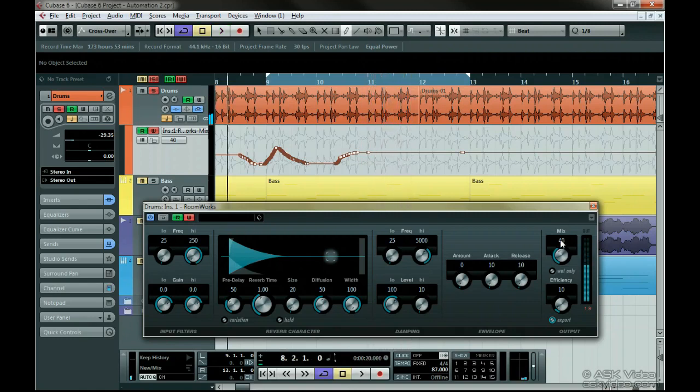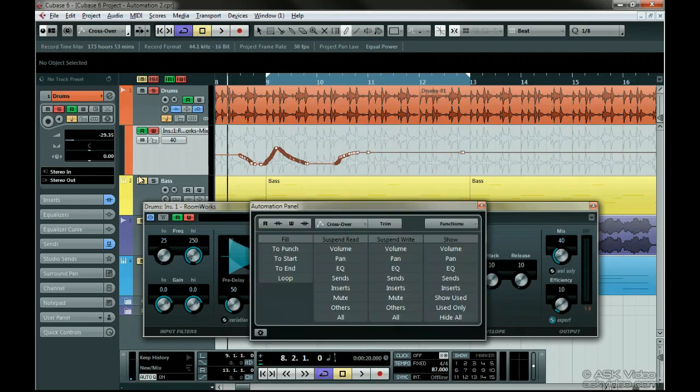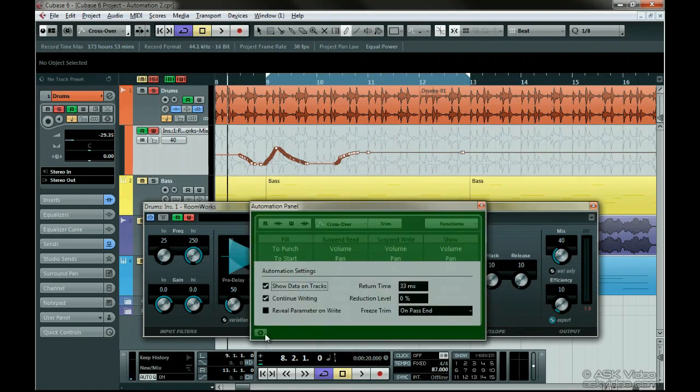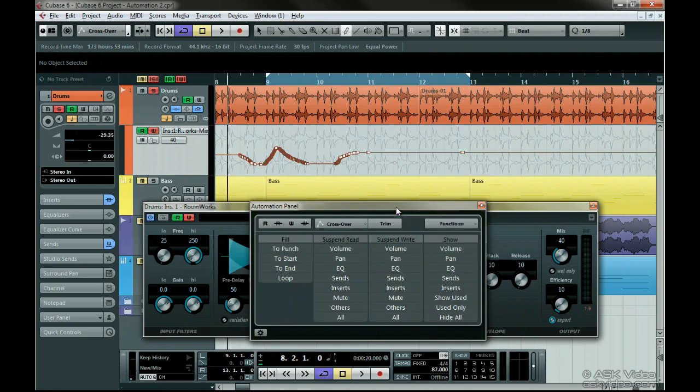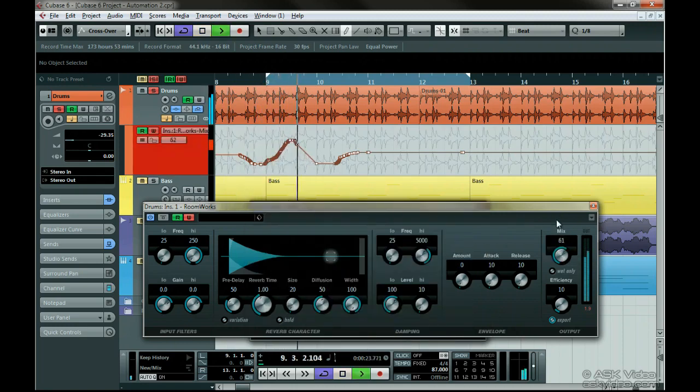The return time in the automation panel plays a role in this too. This setting determines how fast the automation parameter returns to the previous value when you release the mouse button. Notice that when I change the value to something like 1,000 milliseconds, the line after the project cursor in my automation changes. See how long it is? That looks crazy cool.